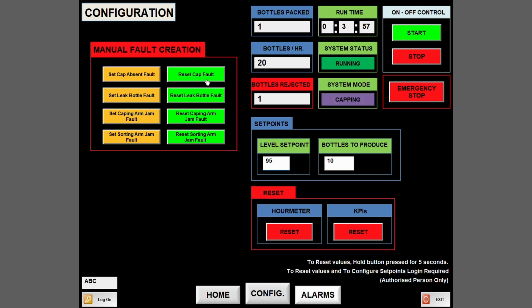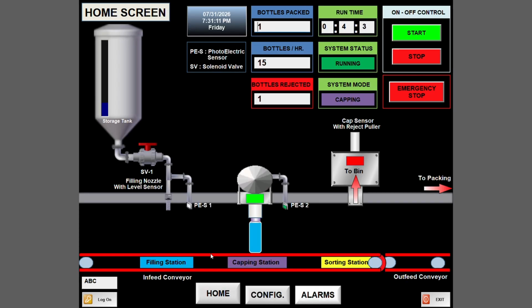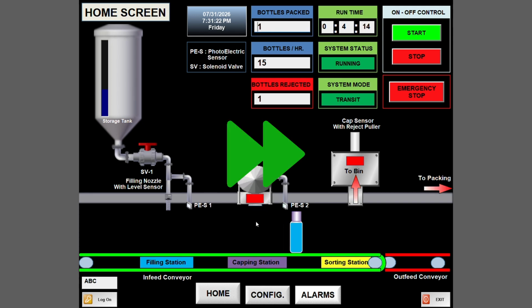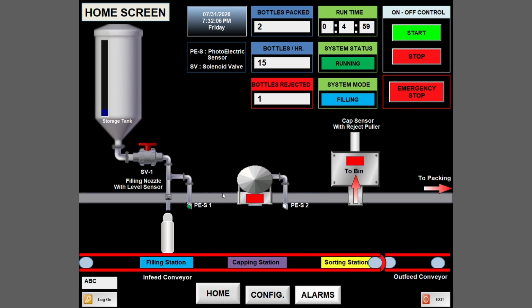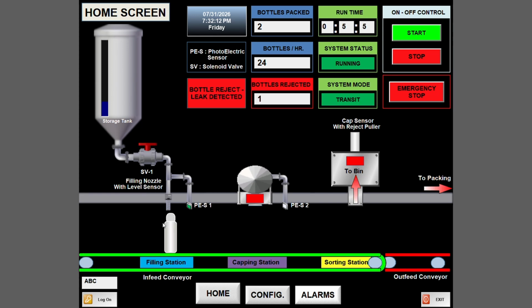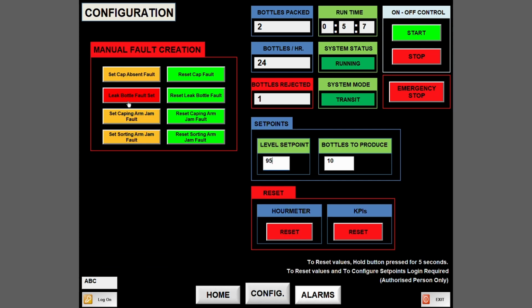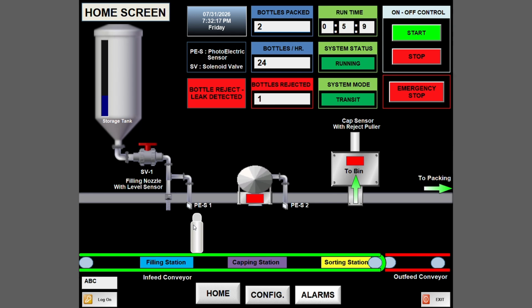I'll disable the cap absent fault and enable the leaking bottle fault. The fault is now active. Let's restart the process and observe the system's behavior. As the bottle arrives at the filling station, the bottle presence sensor detects it and initiates the filling sequence. However, because the leaking bottle fault has been enabled, the bottle is unable to reach the required fill level.